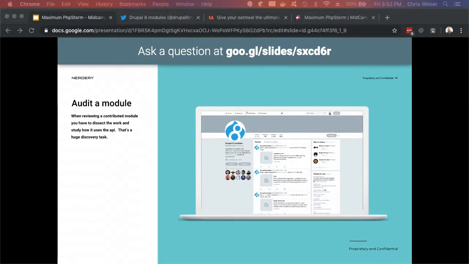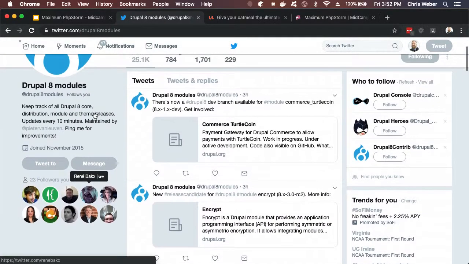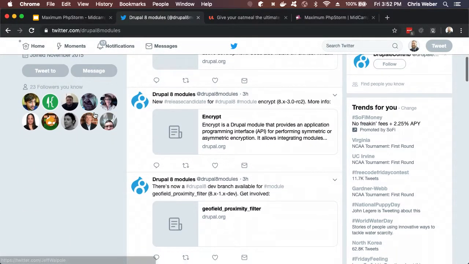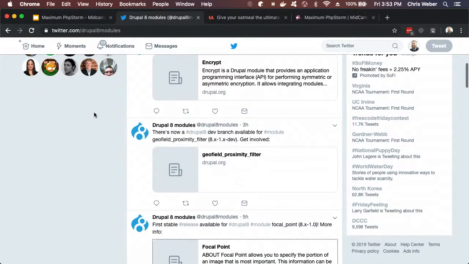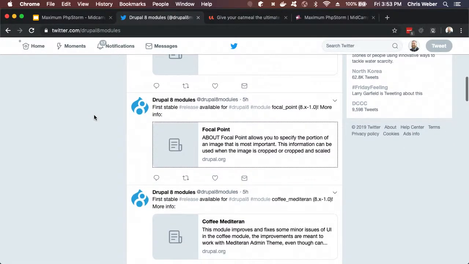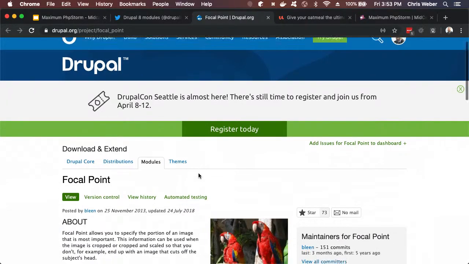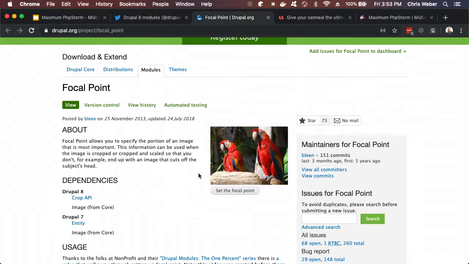That's why I did not minimize this tab. So here's Drupal 8 Modules today, and I was just scanning through it, and then I found, I guess it updated a little bit, oh, Focal Point. I like Focal Point. That's a great little module. Let's do that one.